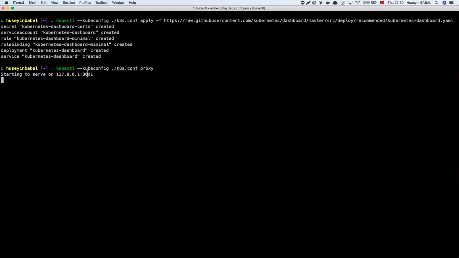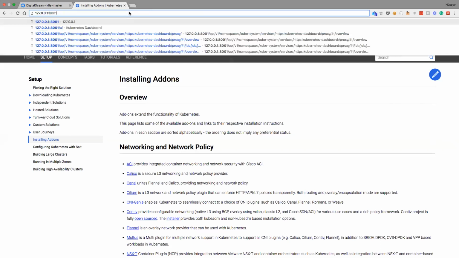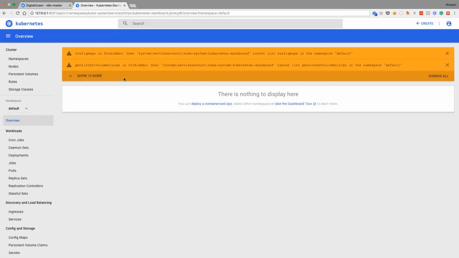So when you say this, your local URL here will be proxied to the entire cluster within the DigitalOcean site. When you go to this URL, you will see your Kubernetes dashboard UI. But within the recent Kubernetes release, the authorization component is enabled by default. In order to eliminate this one, this is not secure, by the way.